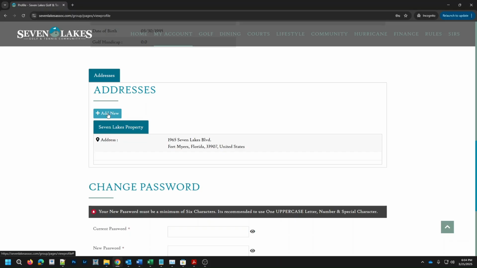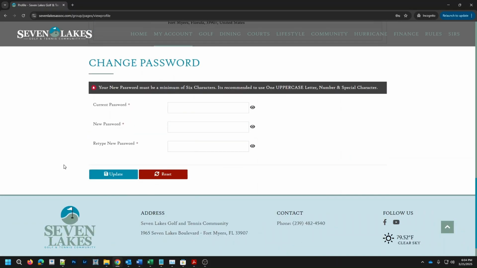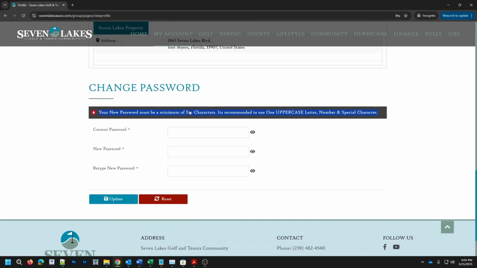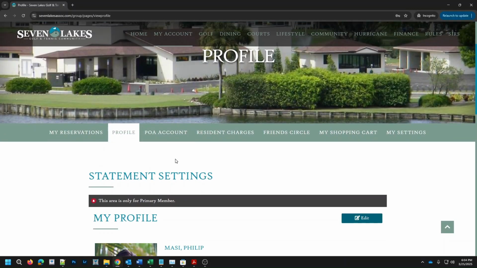You can add addresses for additional properties if you're a snowbird or outside of Seven Lakes. You can change your password from here if you like. It needs to be a minimum of 6 characters though, and for security we recommend uppercase, numbers, and special characters, although it's not required. Clicking update will change your password. You can view your statement settings here, where you can get them by mail or email. I don't have statements, so I won't be able to change that.